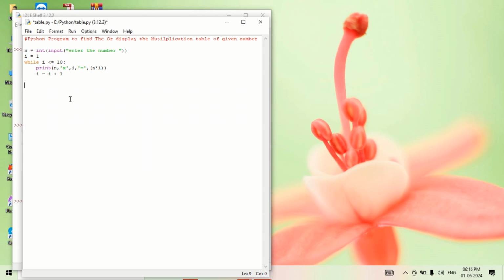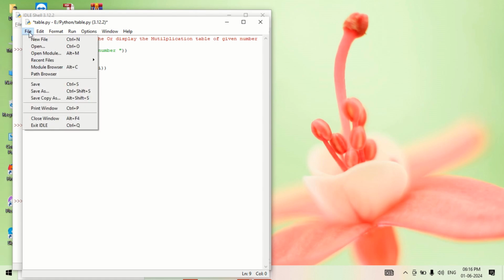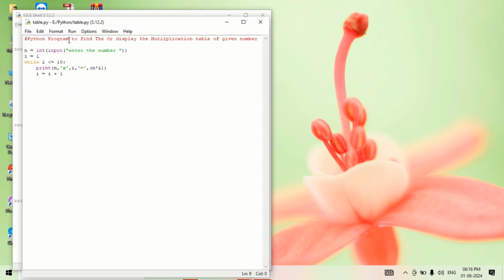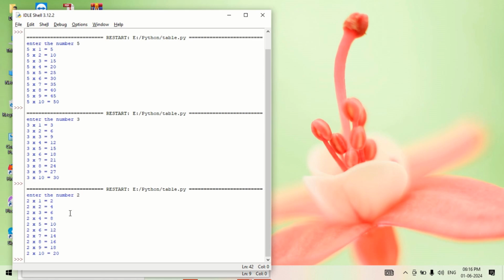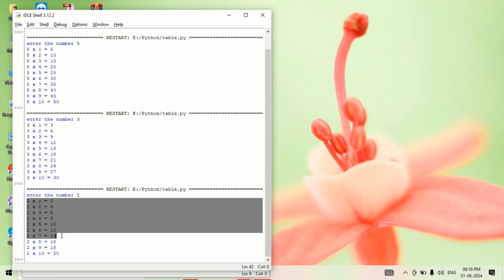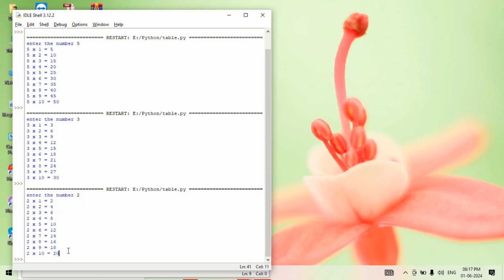Okay. So if you want, I will run this particular program again by just clicking File, Save, Run Module. So I'll give a value as 2. So that means now it will be displaying the multiplication table of 2. So you can see 2 ones are 2 up to 2 tens are 20.